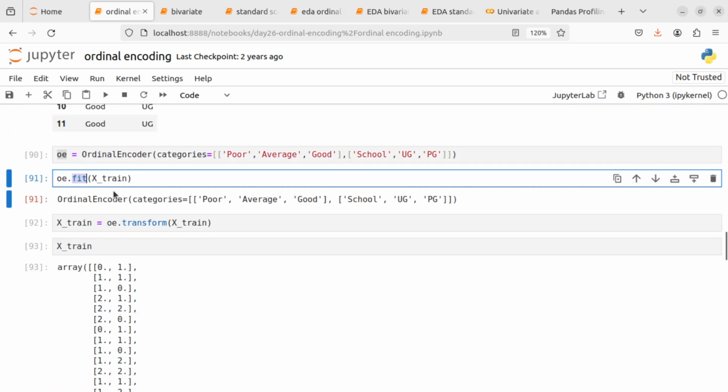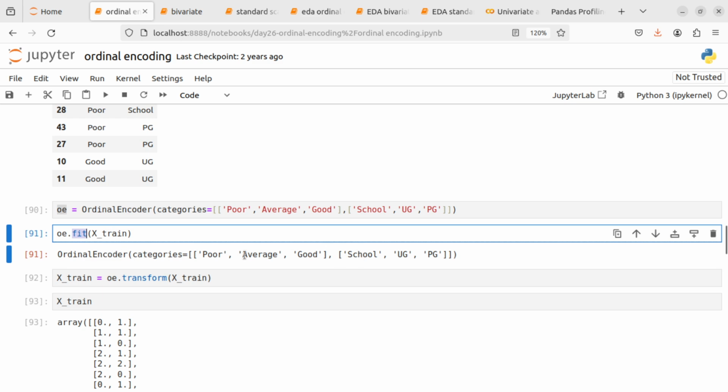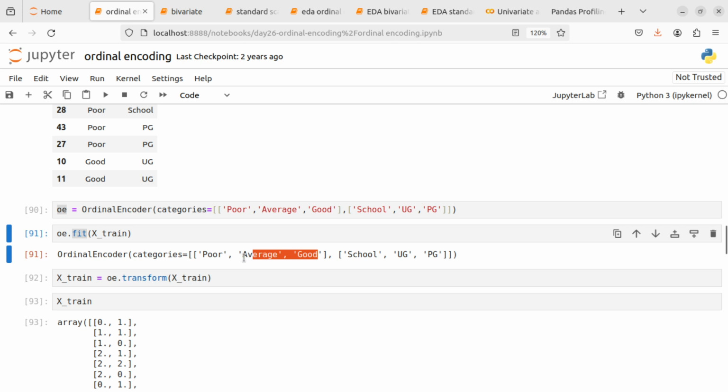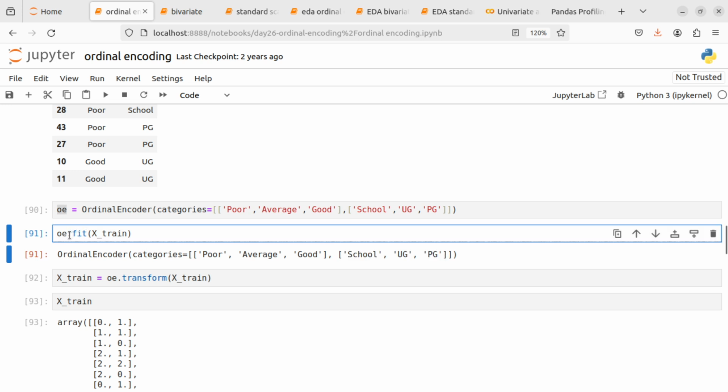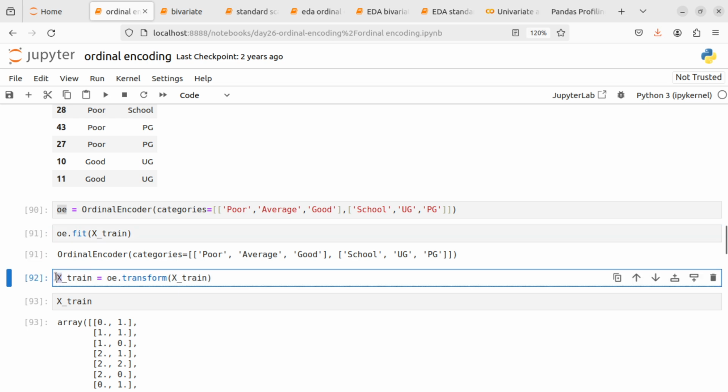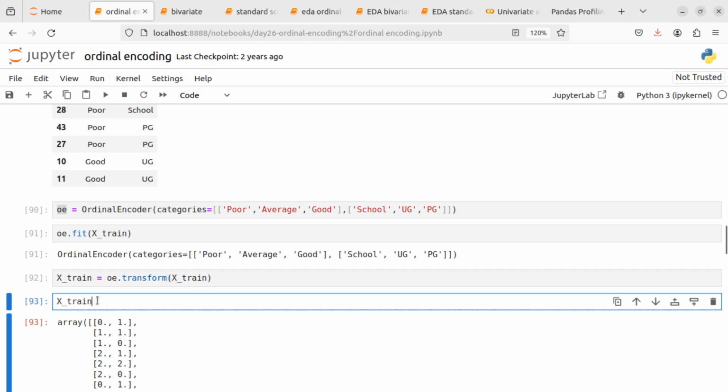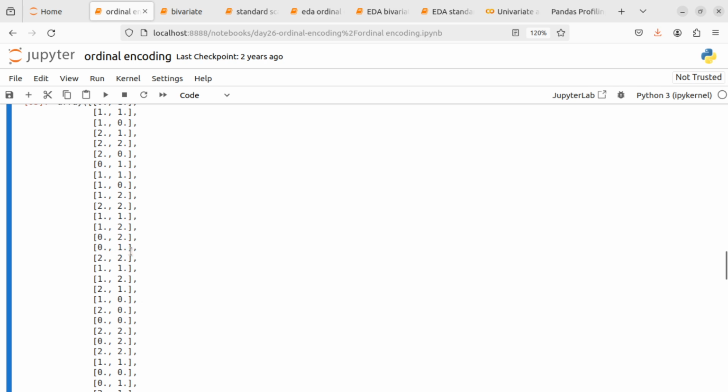And once you do it, it has transformed all the data. It has taken all the categories for the first variable, from this poor, average, good, so all will be replaced. And for the second column it has taken values like school, UG and PG, and all the values have been replaced. And here we are storing that in our x train after transforming it. Now if you see our x train, it looks something like this.